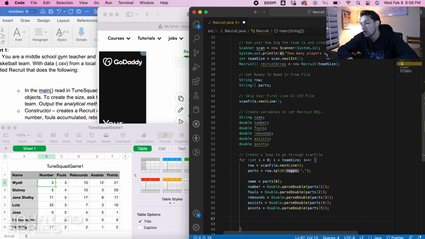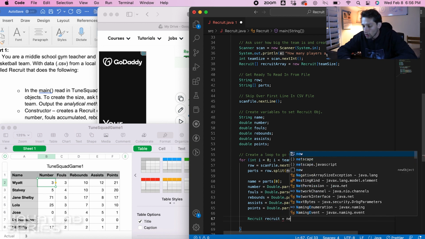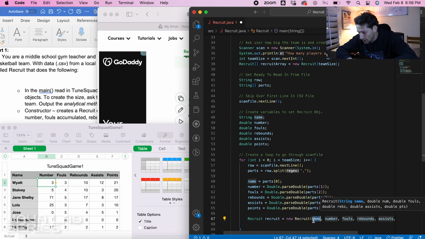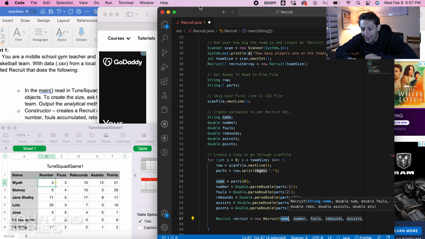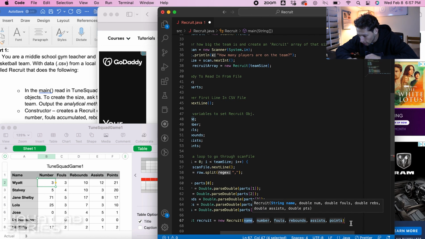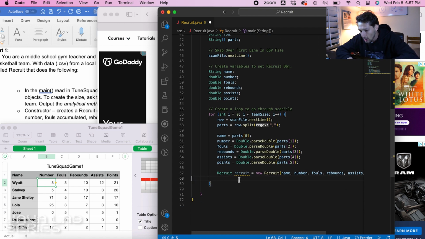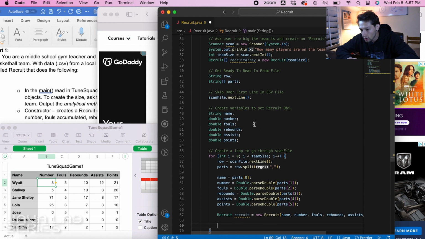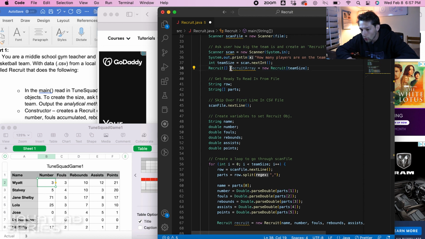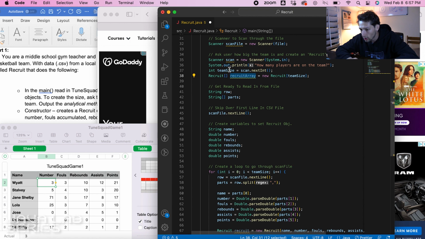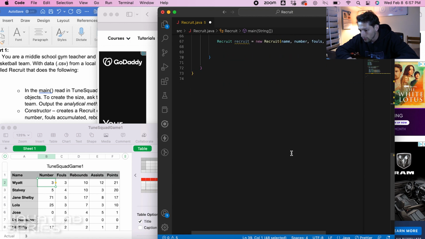The next thing that we need to do is create a recruit object called recruit, which equals new Recruit, and it's going to take this auto-populated for us. That is nice. So it knows what it's looking for. It created the recruit object from the name, number, fouls, rebounds, assists, and points. And now that we have that object, we want to add them to our recruit array. So we're going to store them all in here.